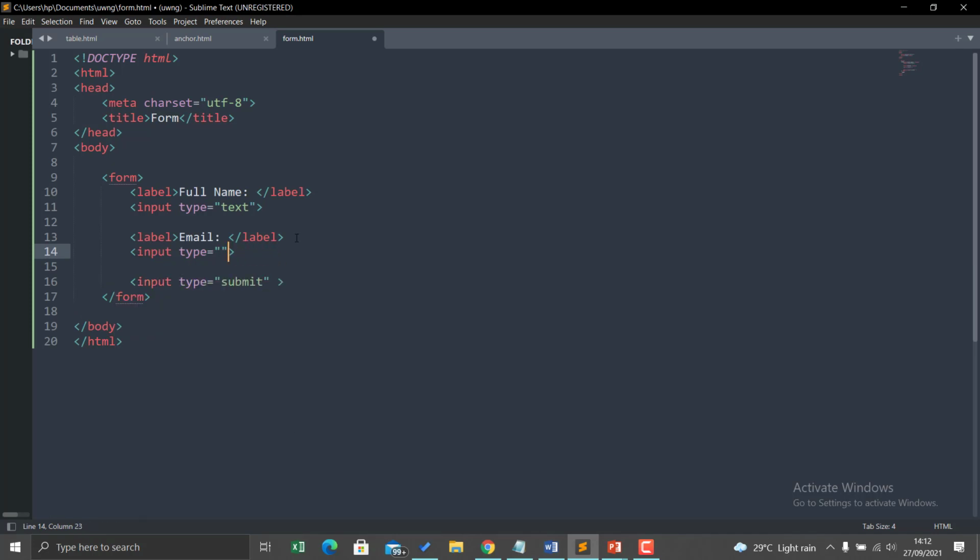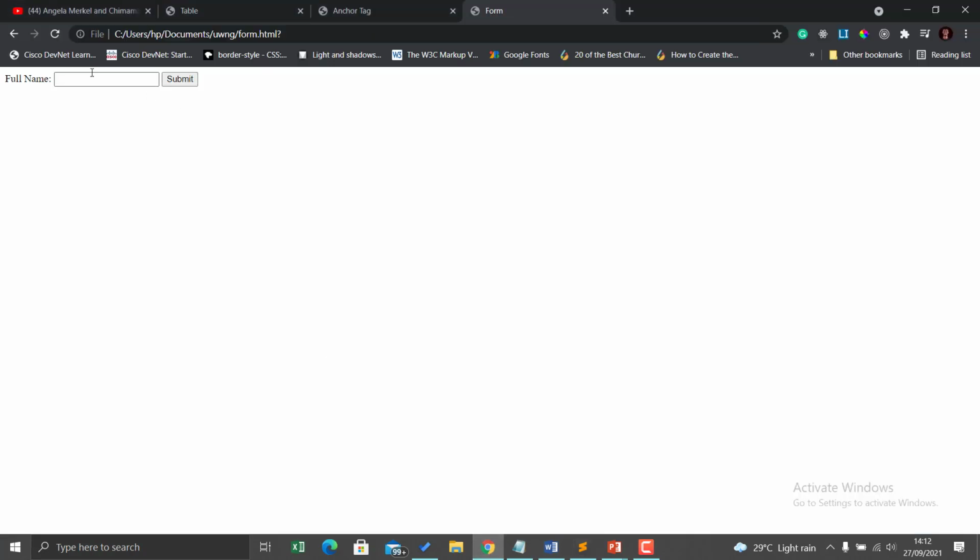Don't need this name now. So an input type called email would only accept emails. Let me reload this. Good. Let's try something. Let's just type AK and submit. So you can see it's bringing out some information for us.